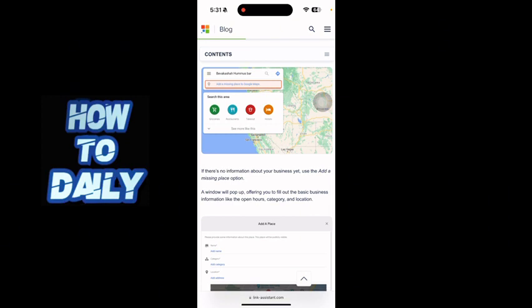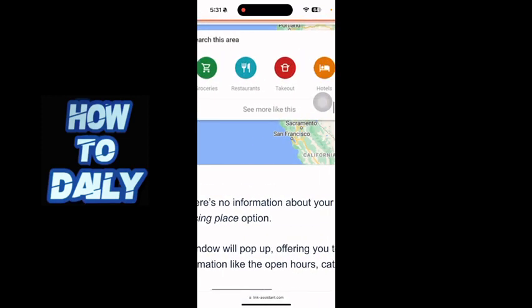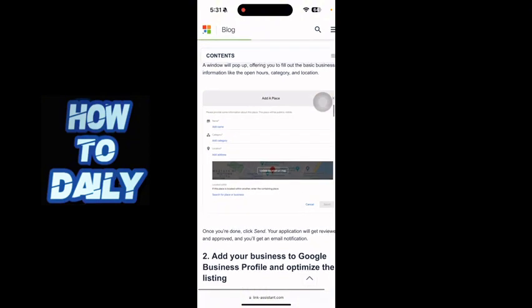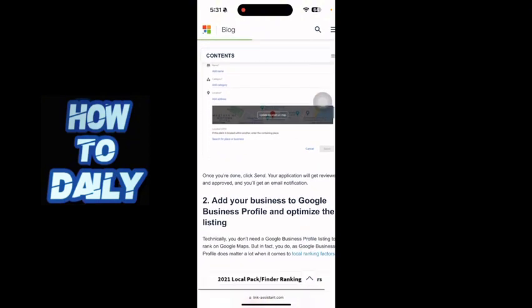After that, you have to fill out the basic business information like the open hours, category of your business, and location. So you have to select your category from here. Then you have to put in your name, your location, and everything else.